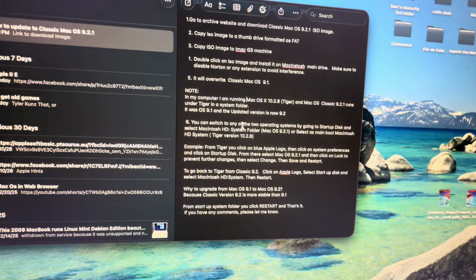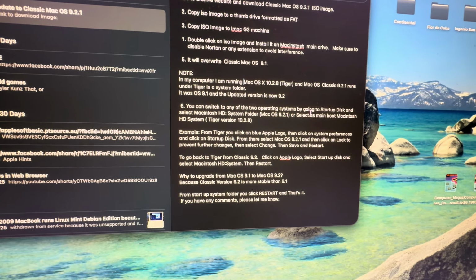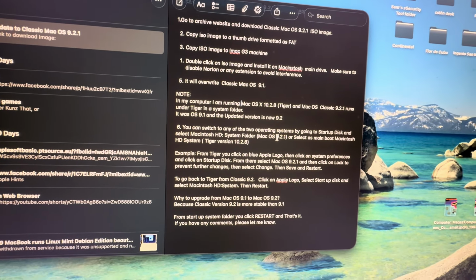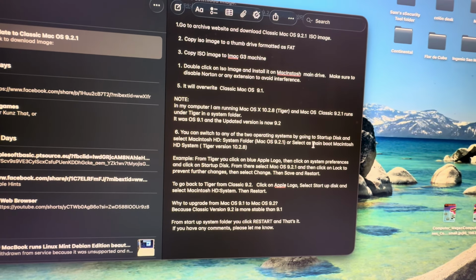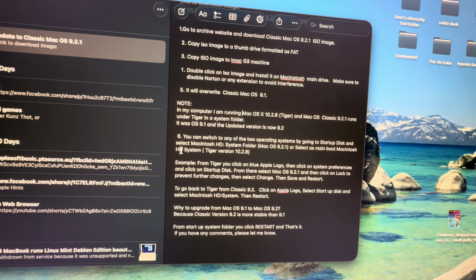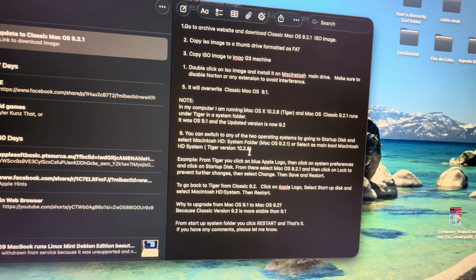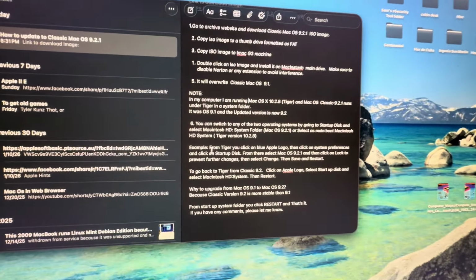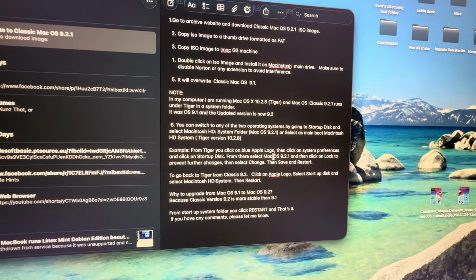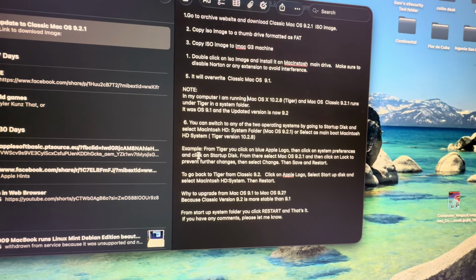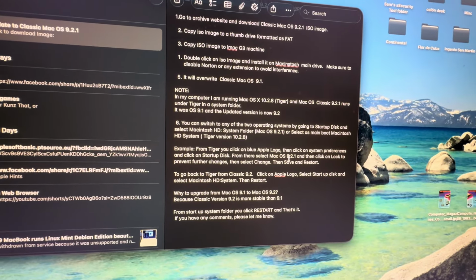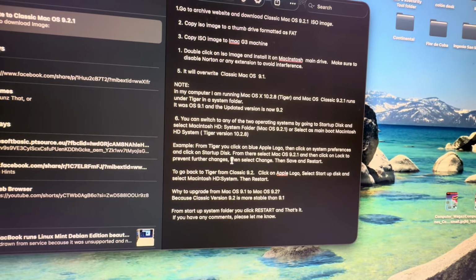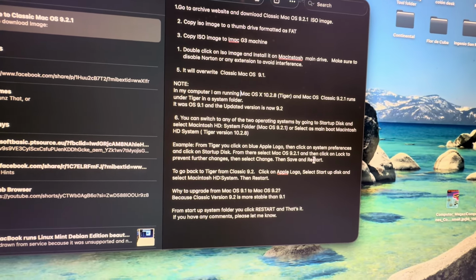You can switch to any of the two operating systems by going to Startup Disk and select Macintosh HD System folder, Mac OS 9.2.1, or select as main boot Macintosh HD System, Tiger version 10.2.8. For example, if you are in the Tiger version of the machine, from Tiger you click on the blue Apple logo, then click on System Preferences, and then click on Startup Disk. Select Mac OS 9.2.1, then click on the lock to prevent further changes. Then select Change, then save and restart.